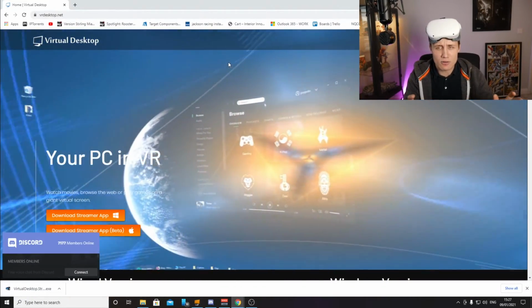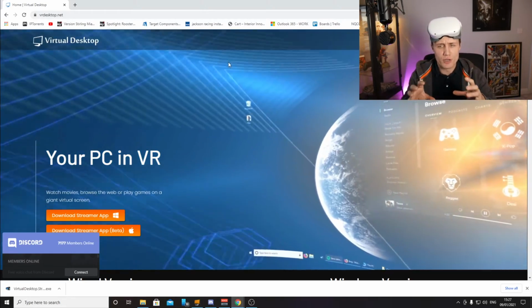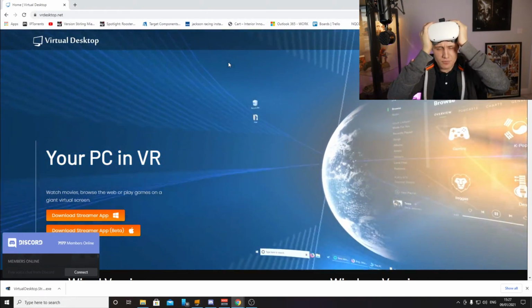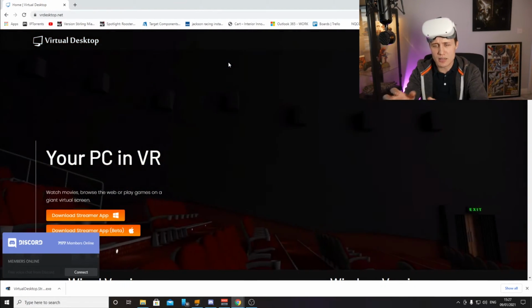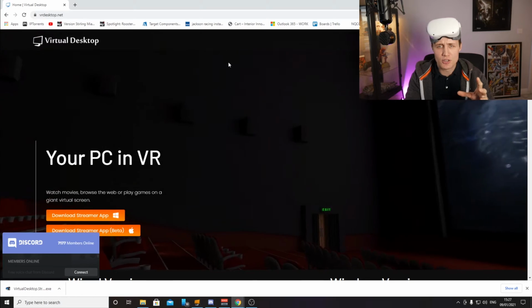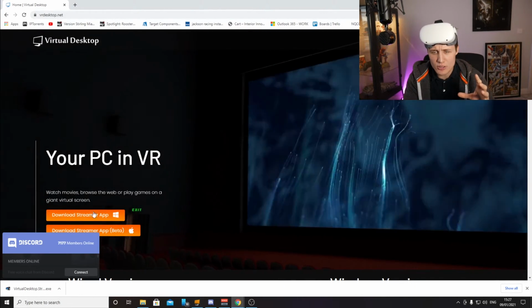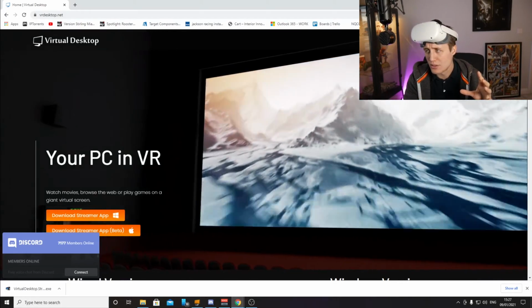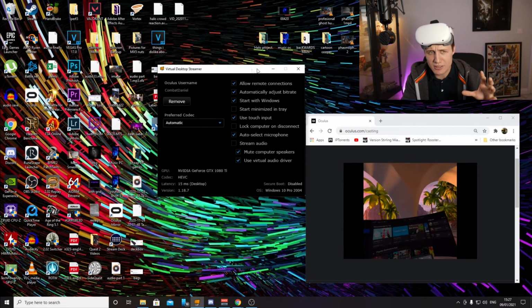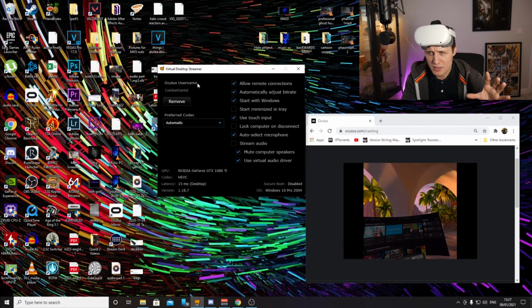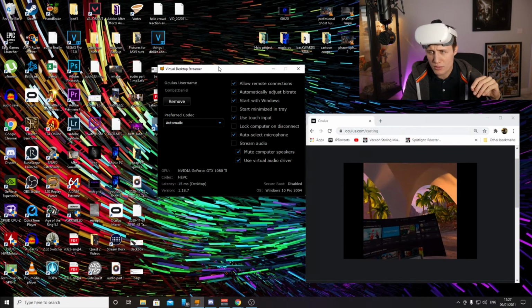Next, we need to download the actual remote, the streamer for the Virtual Desktop. So obviously we have the client on the headset. We need to download the streamer app. So go to vrdesktop.net, click download streamer app, download and install that, and we will get this application here. So go ahead, put in your username, Oculus username, it can be whatever you want.